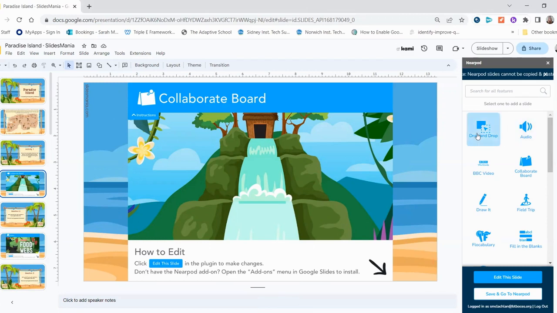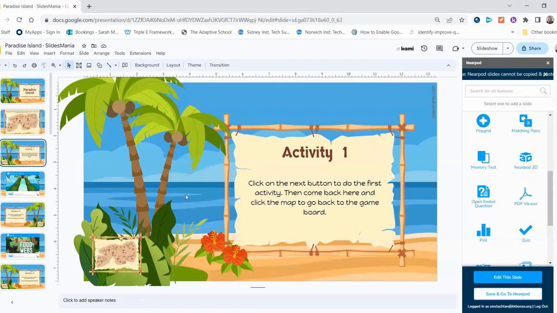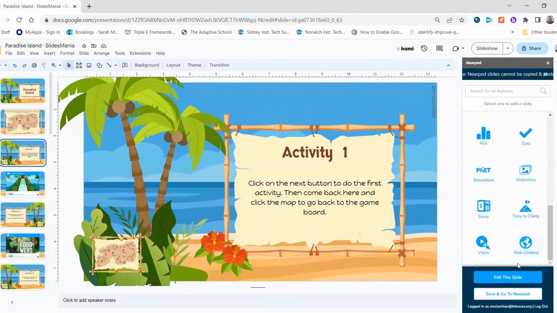So that is the case for everything in this menu, except you might find a Convert to Draw It button. If you're on a plain Google slide that does not yet have a Nearpod activity, you'll see this Convert to Draw It, and that will take a snapshot of your slide and put the Draw It feature over top of what's there. That's the only one that works that way.